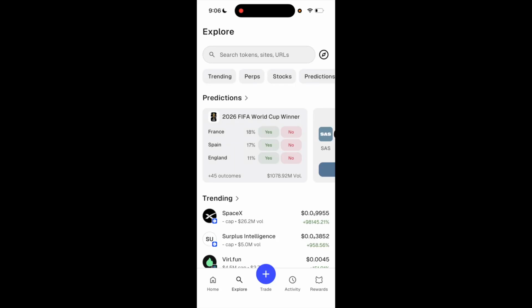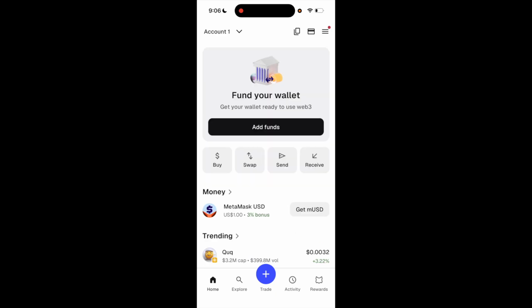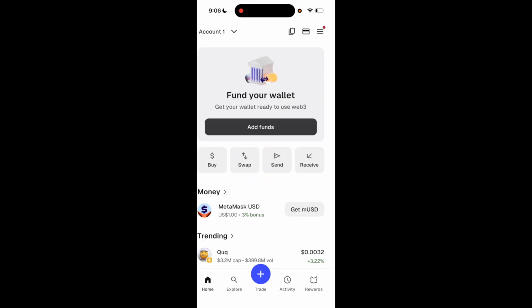So in this MetaMask tutorial video, I'll be showing you guys how to add Binance Coin to your wallet here on MetaMask. So once the MetaMask app is opened up, go to the bottom left and press home. And then at the top where it says fund your wallet, go ahead and press on add funds.